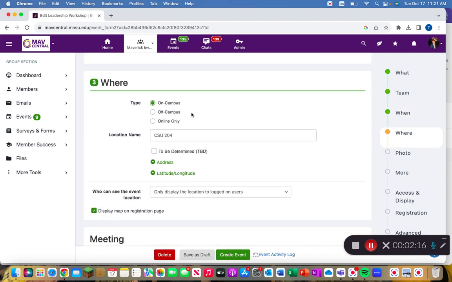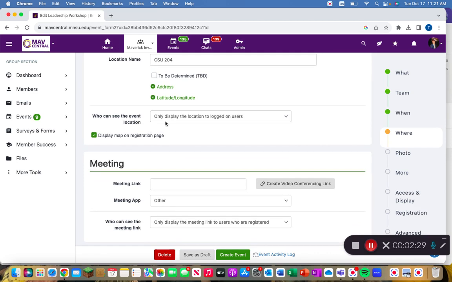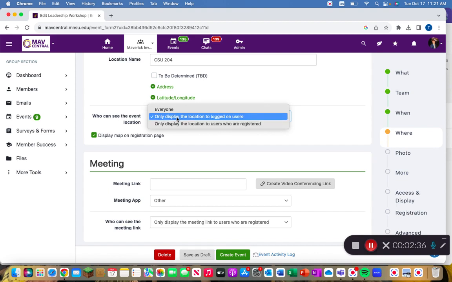Next is where. You can choose if it's on campus, off campus, or online. Ours is on campus at CSU 204, or if your location is to be determined, you can specify that there as well. If you only want certain people to be able to see the event location, you can change that there. Anybody who's logged on is what we have this set to, but like I said, you can change that to everyone, or only display the location to the users that register for the event.